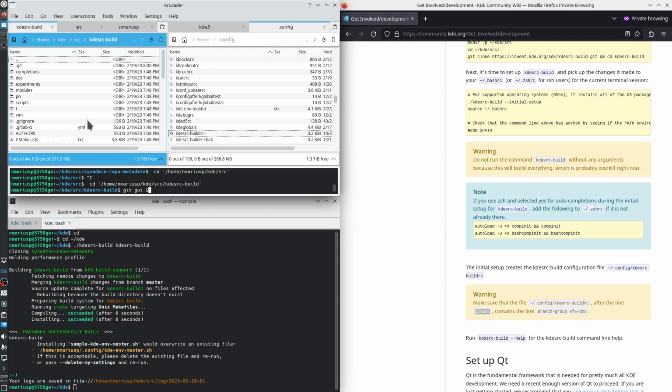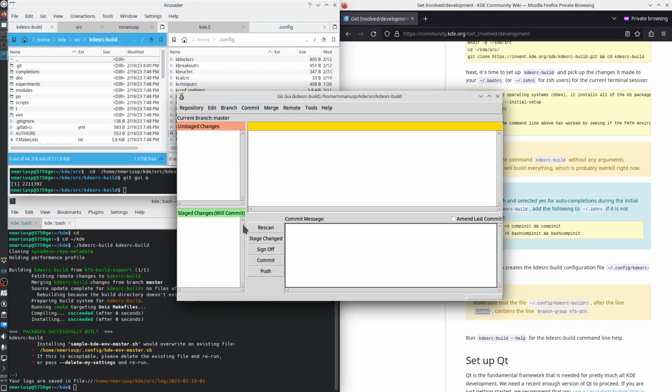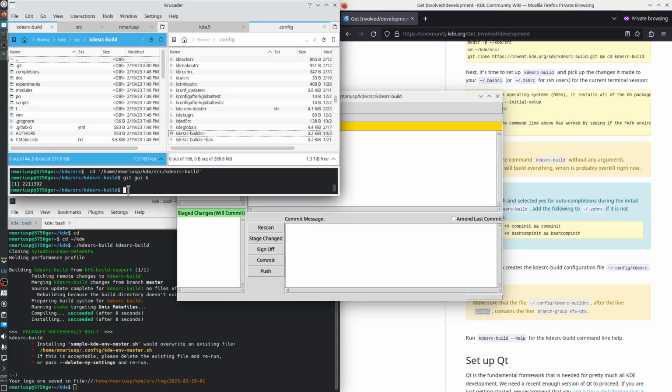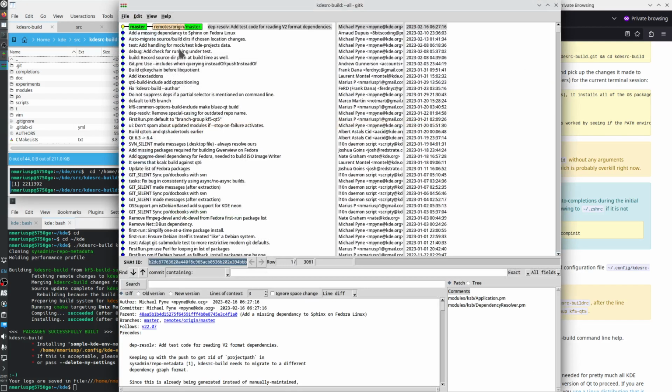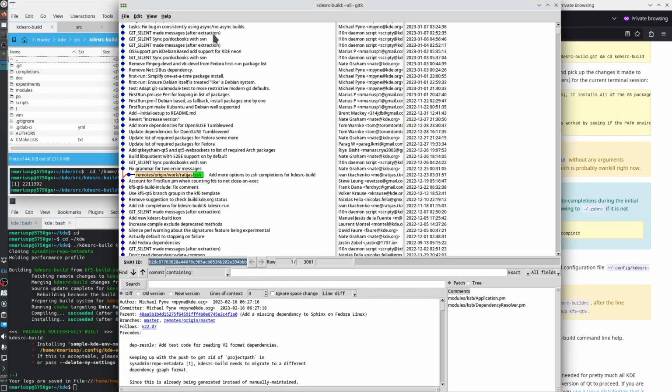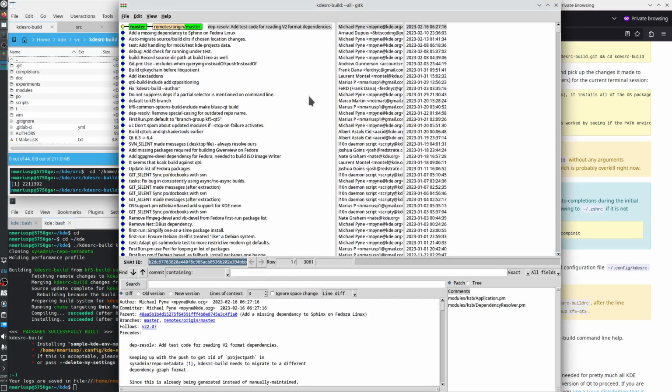Let's not forget to put an ampersand character at the end of the command line, because this is a GUI application and we want to free the bash prompt. Okay, visualize all branch history. So this is indeed the remote origin master branch and the local master branch pointing to the same KDE git commit.